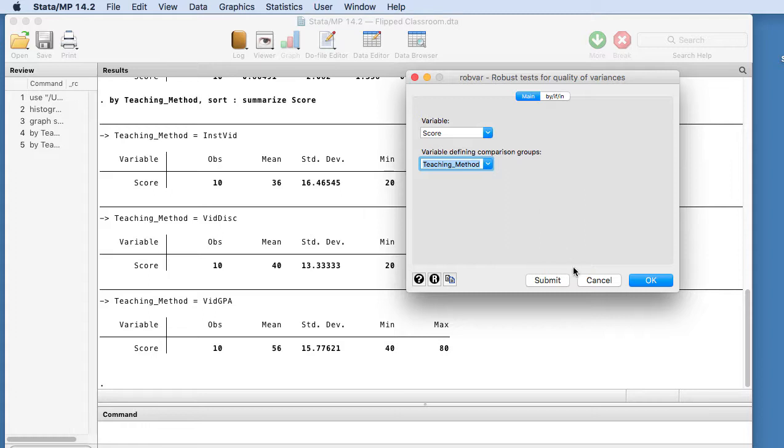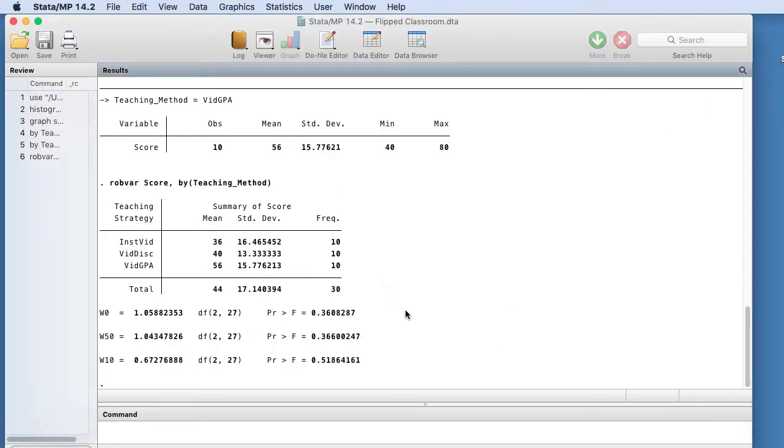And we'll put teaching methods here, and then we'll submit. And so we can see that our first variance does not differ significantly from the second and third variances. And for group 2, our variances do not significantly differ from the other 2 variances, as well as group 3. These variances do not differ significantly from one another. So we can see that we've satisfied that equality of variance assumption between these 3 groups. And of course you can just eyeball and see that these standard deviations are very similar to one another.